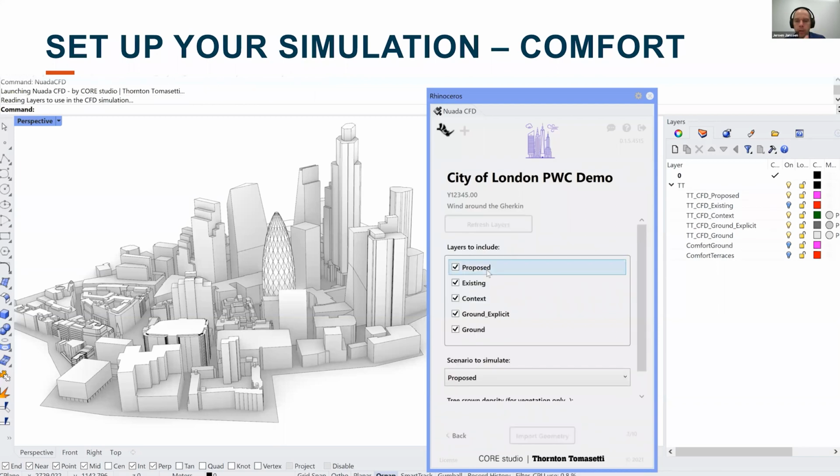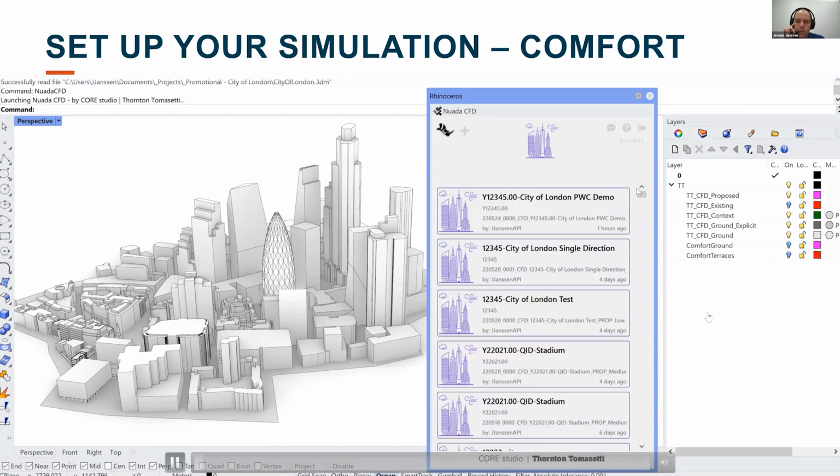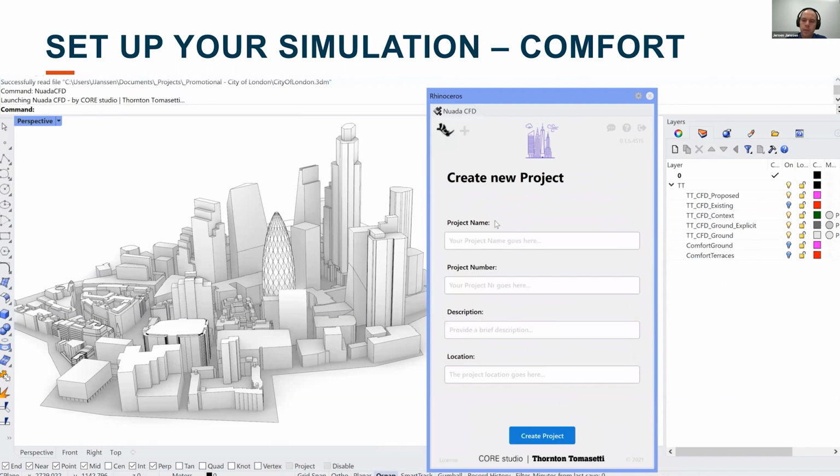You go in, you press load layers from Rhino. So you see that's the connection with the layer structure in Rhino. We'll see that when we go through. So you've got your proposed, existing, context. And from there, the app picks that up. From there, you can then say import geometry and you continue to, okay, we'll go to the next slide, are we?